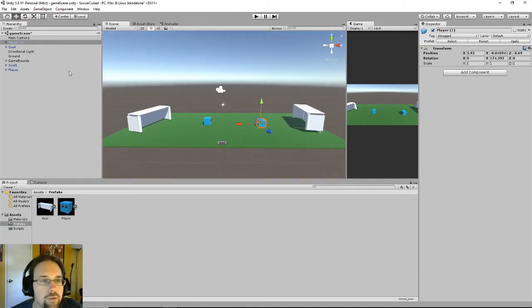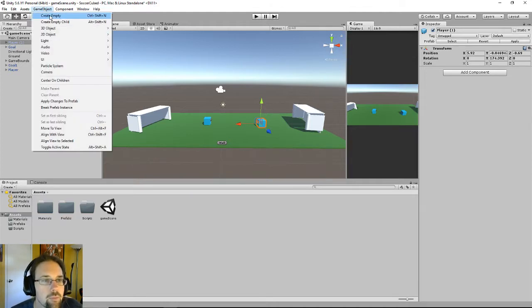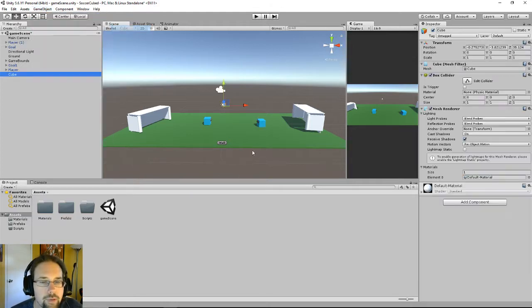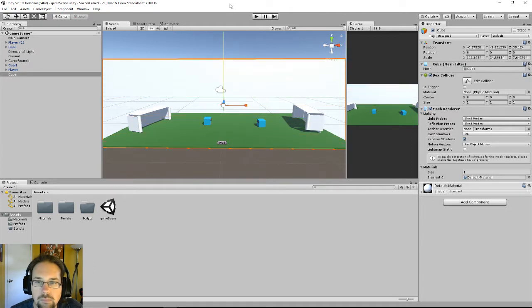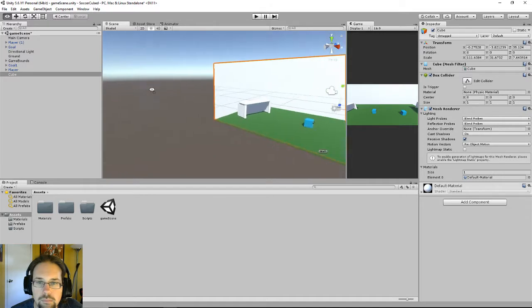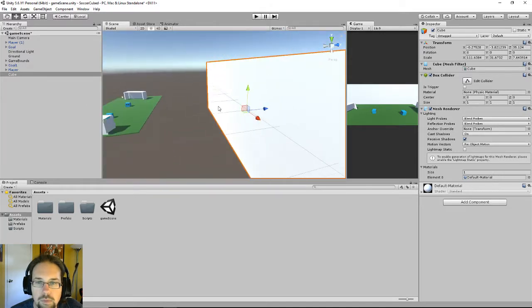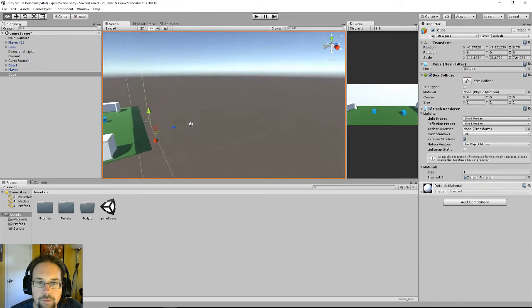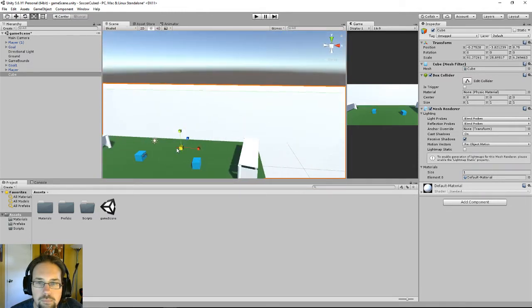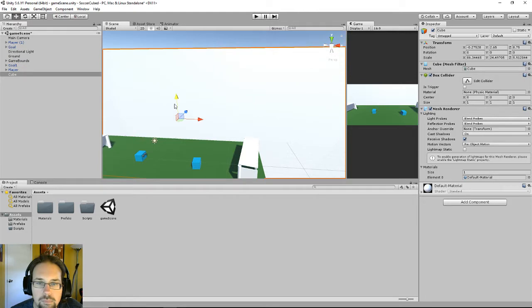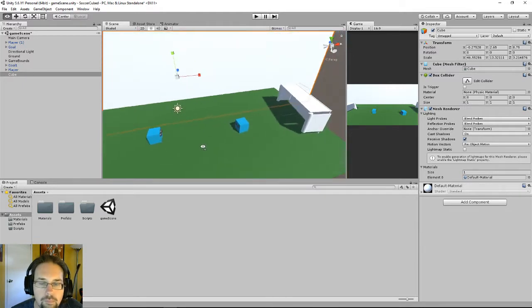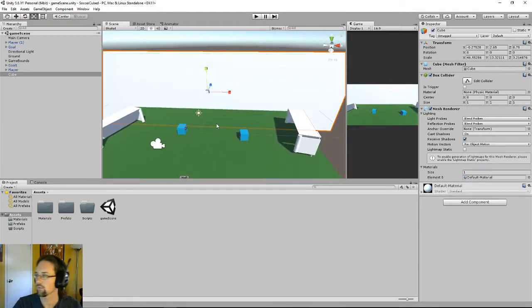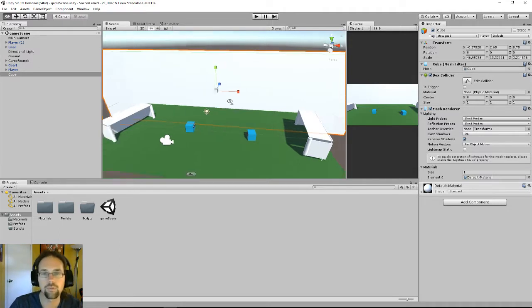Should we do like a background to this game? So like game object, 3D object, cube. It's huge. Let's bring it a little bit closer. There we go. Now we have an exciting background to the game too. It's beautiful, right?